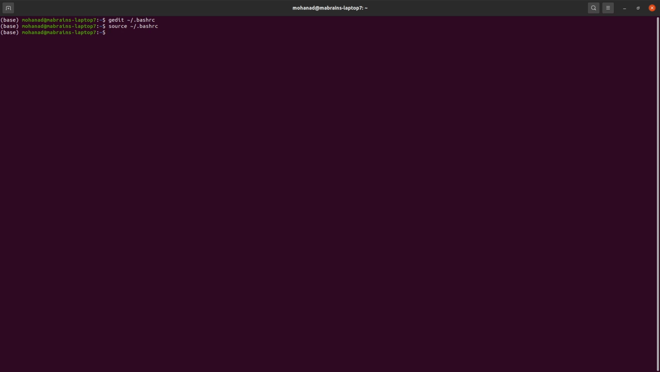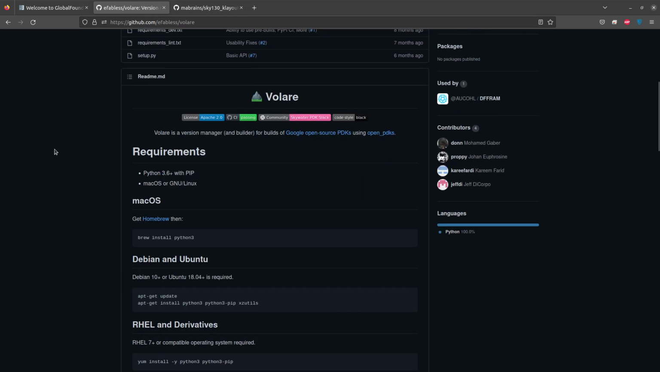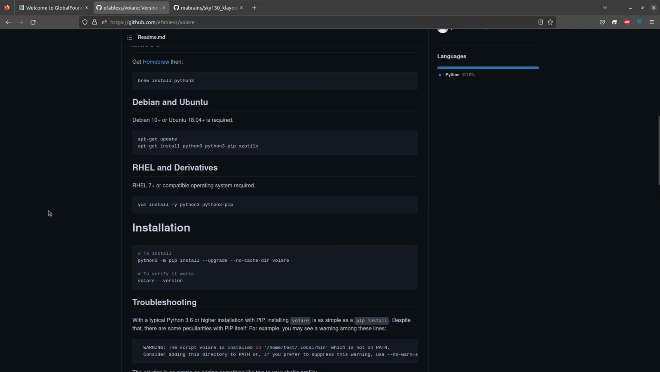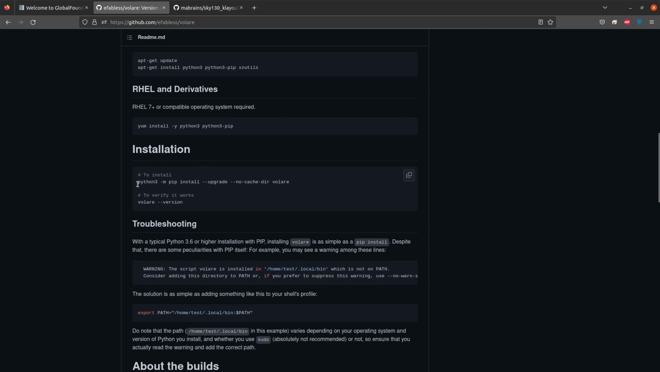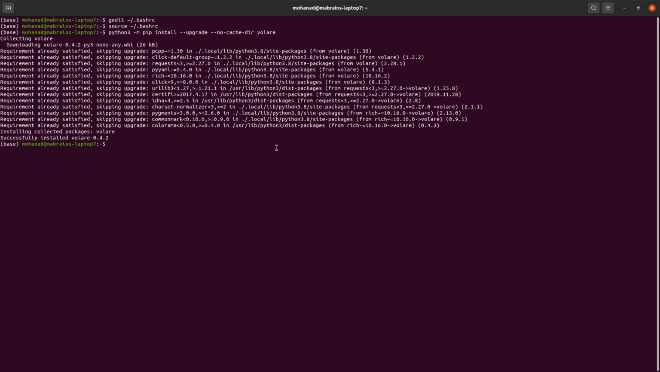To install Volare, head to its GitHub repository, as shown here. Now you can find a list of installation commands that we need to run. First, make sure you have all the requirements before installation. So for installation, you can copy this and use it here to install Volare. Perfect. Now it is installed, so we need to run some other commands.